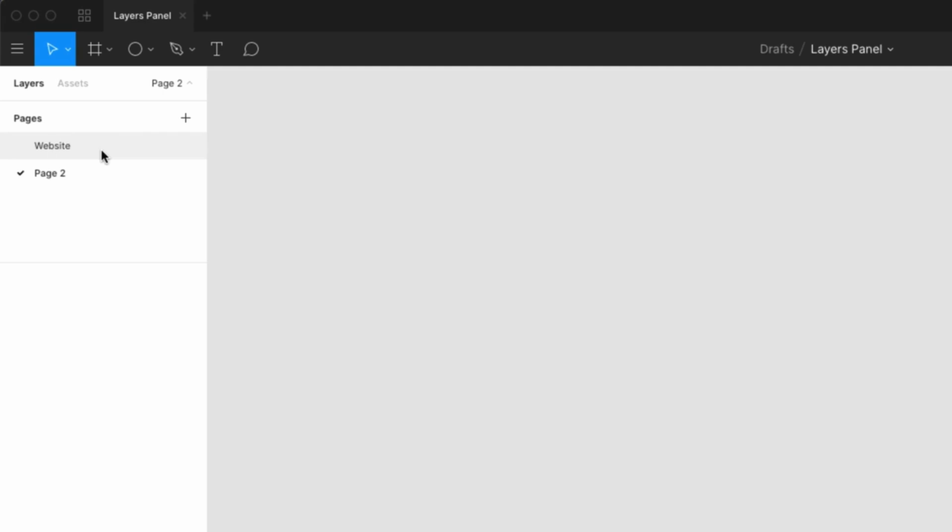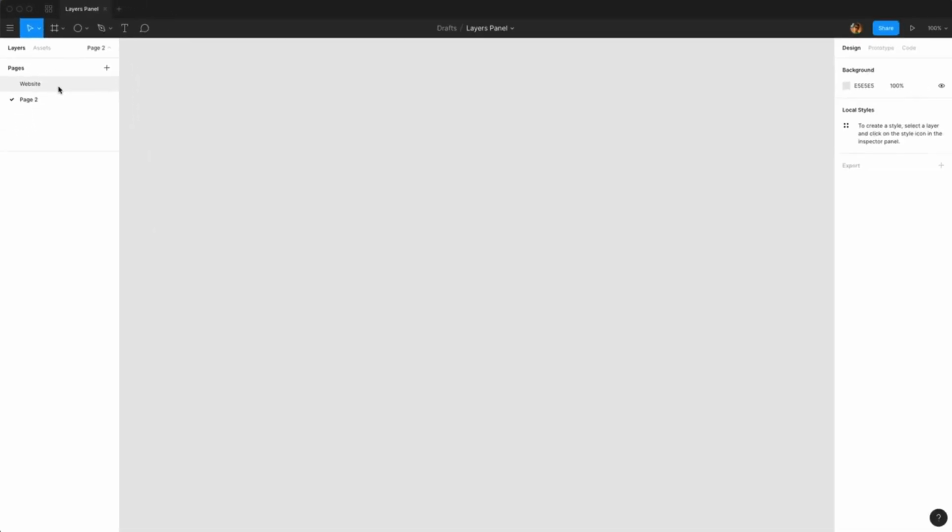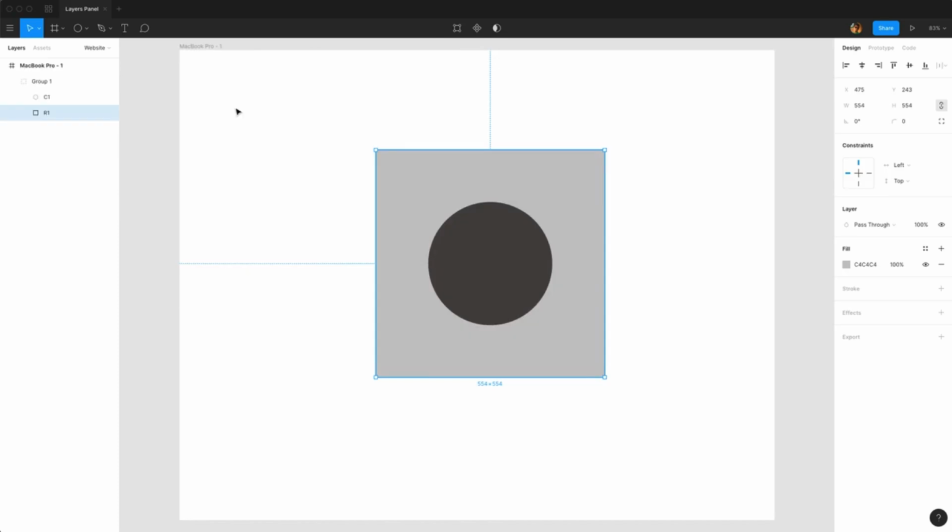So you are free to create as many pages as you want. For instance, you could separate some parts of your design in order to make it clear when you're working in a team, or if you want to create different prototypes, it's a good idea to have different pages as well. So I'm gonna go to website, and that's all for this video.